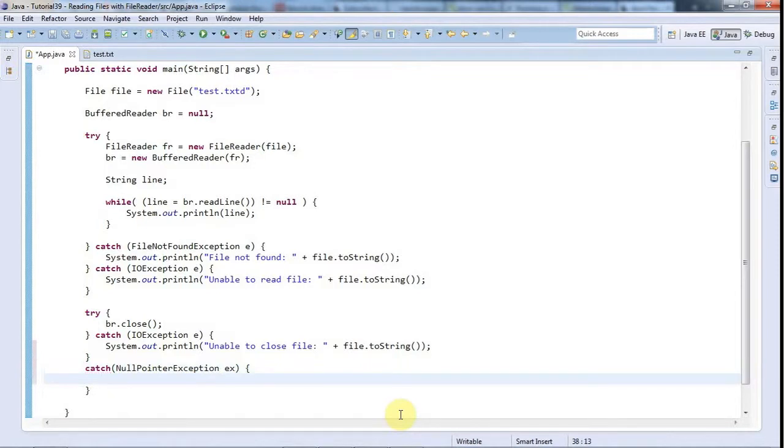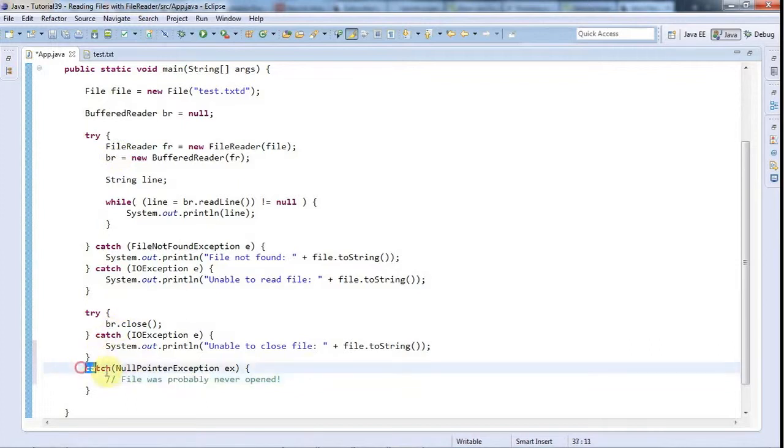and let's just say here, well, why should we say anything? So let's not. And usually you should put something in here when you handle an exception, but in here it's likely that this is being thrown because the file was probably never opened. I don't see how that could not be the case, really. So yeah, if the file's not open, this will throw a null pointer exception because it will still be null, but we'll catch it here.